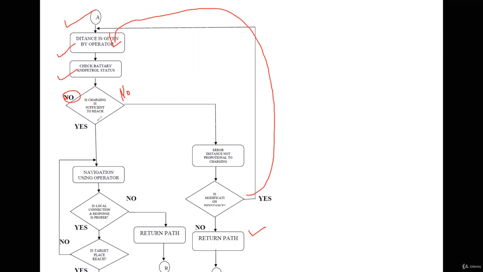Okay. Now, if the battery and everything is sufficient to transfer the video and other things, it starts navigating with the help of the operator. If everything goes well, then it takes the help of the operator to reach from whatever location to the actual location. But if the connection of the operator is lost, then it is again going to go to the return path. So a very crystal clear concept of this.